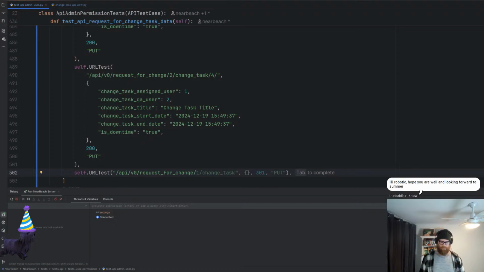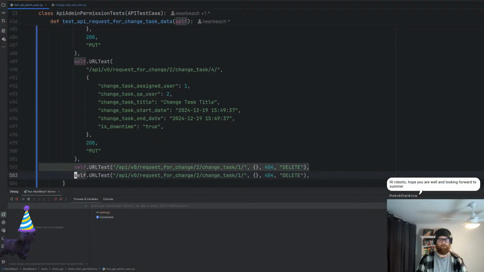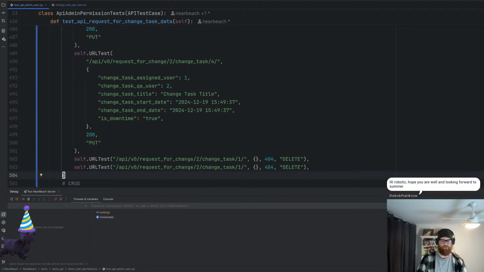So I am going to go API version 0, request for change. We're going to go to change task 1. We don't need anything. We need a 404 and we need a delete. I'm just going to copy that and paste it down here. And what we're going to do is we're going to switch the numbers. Whoops.